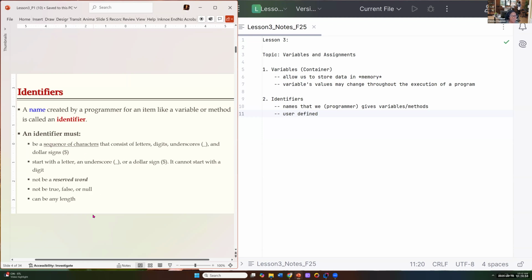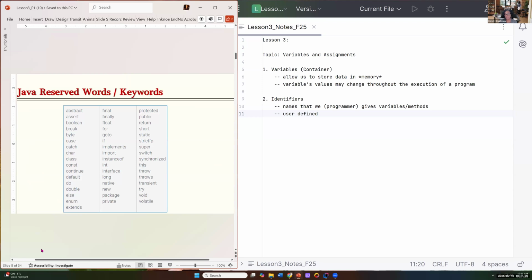and you'll find that most of the other languages will have some similar rules. They may not be exactly the same, or may have one or more additional requirements, but they look very similar. All right, so identifiers must meet these requirements. And so here is a chart that lists all of the reserved words that Java recognizes, right?